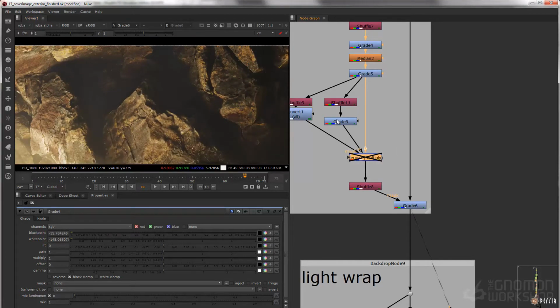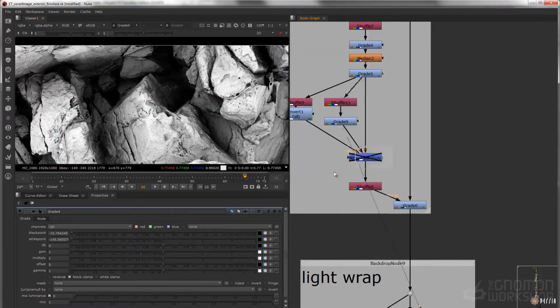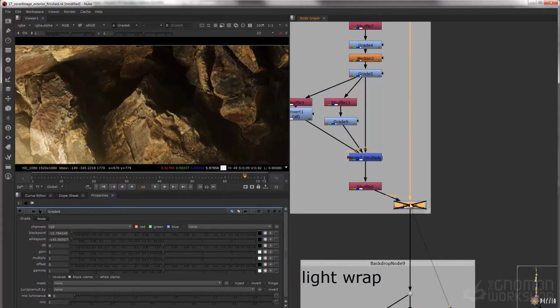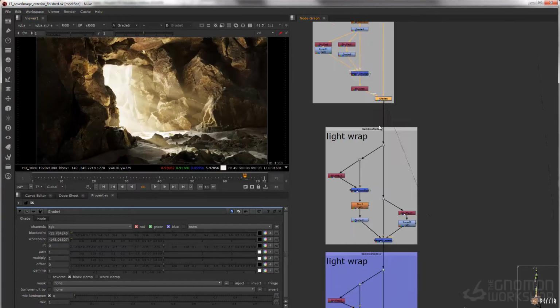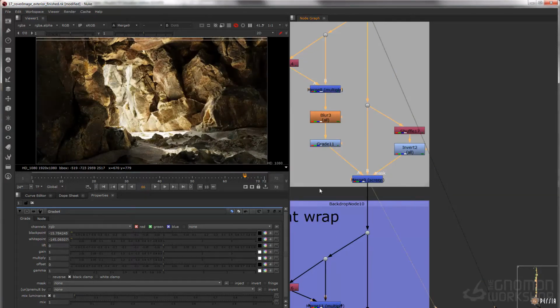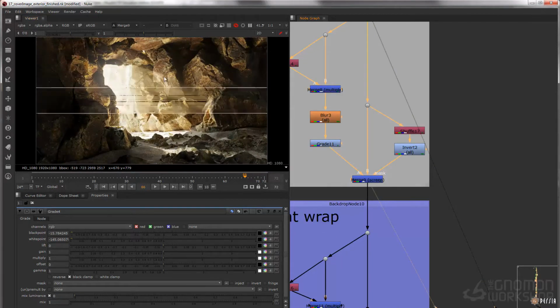And if we just use the AO pass to knock that back a bit, it helps out with the shadow areas. Just like that. Next up we have some light wrapping. So this is before, after. You can see we're creating this bloom that's happening here.